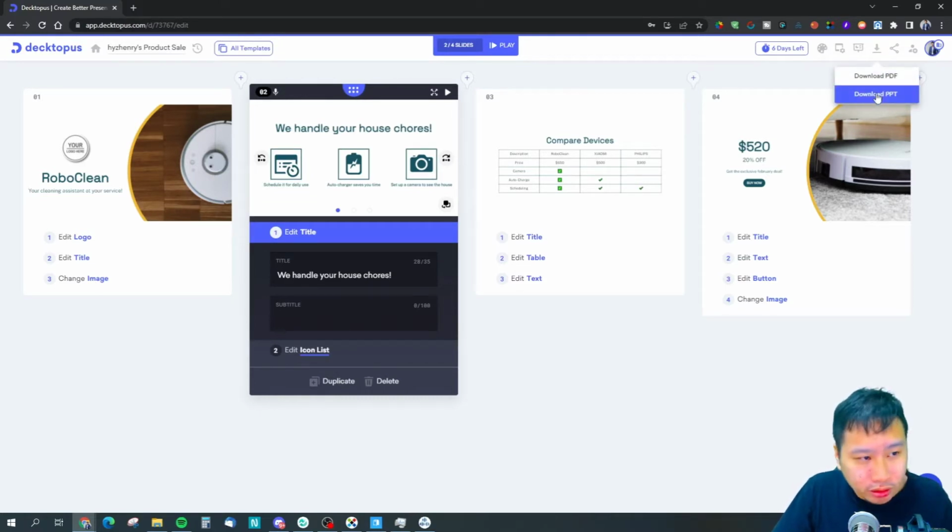And you can download it as a PPT, so I kind of like it, and you have a PDF as well. So Decktopus is compatible with PowerPoint. When I tried SlideBee, I didn't like that because it doesn't work with PowerPoint at all. You have to convert everything, so I hate that.